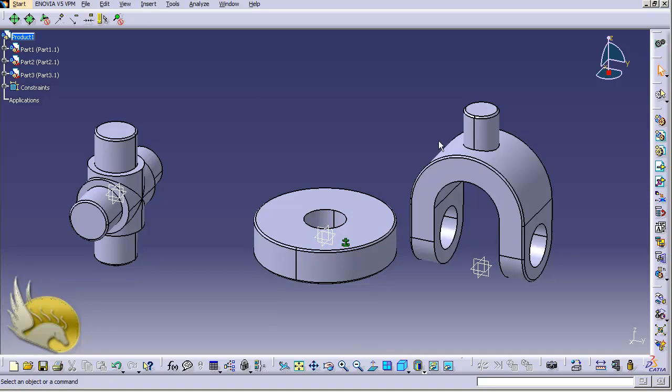So the first thing I want to do is add a coincidence. Let's rotate this. This is going to be easier. Of course, I don't need to. Let's select coincidence first and select this axis and select this axis. Now these two have coincidence to each other.